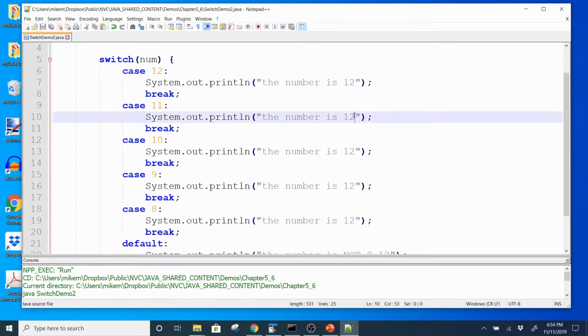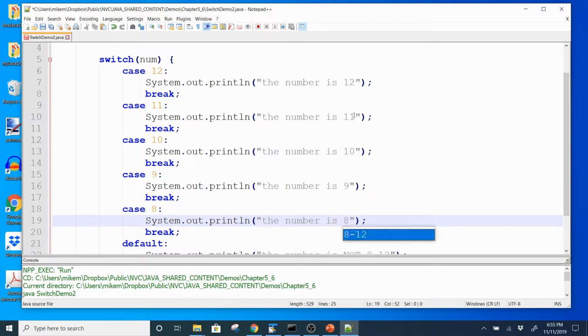All right. So 12, 11, 10, 9, 8. All right, there you go. That's what the problem was.